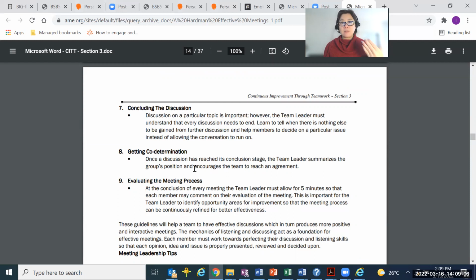And it doesn't stop there. The skill of being able to communicate your agreements, okay, everyone's group positions, to confirm everyone's understanding is also important. So that's another skill. And your evaluation skills to improve on further meetings or future meetings is also needed.